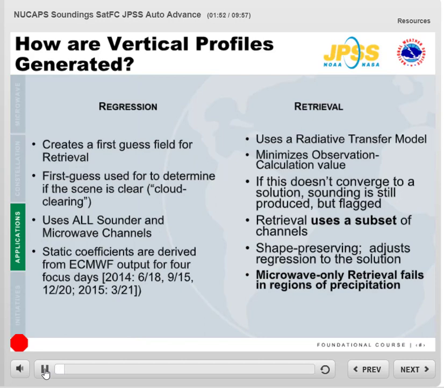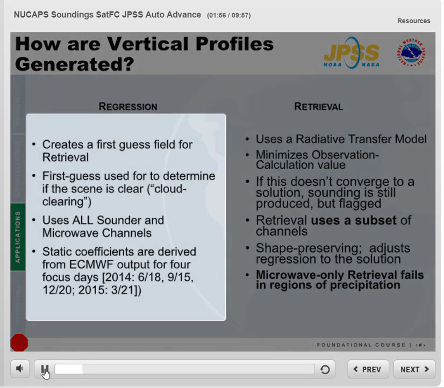Vertical profiles are generated in a 2-step method. First, a regression is run using static coefficients from 4 focus days that generated the best statistical fit between the observations and the vertical profiles on those days. These regressions use data from all infrared and microwave channels. This microwave-infrared regression is used to determine if the scene is clear or not.